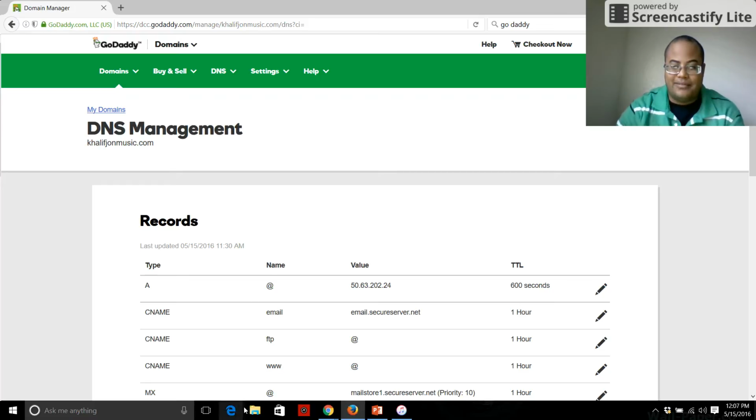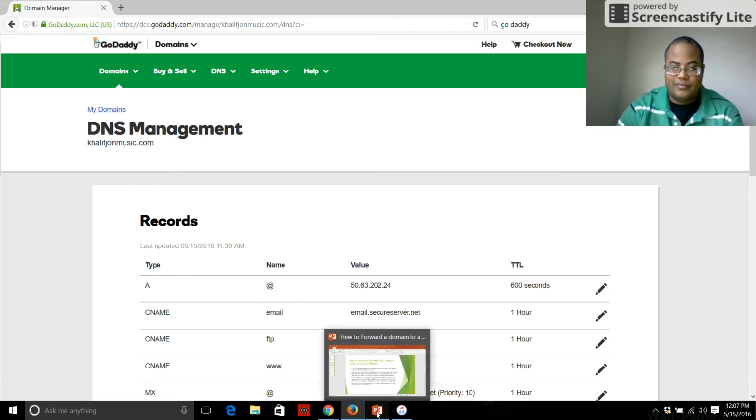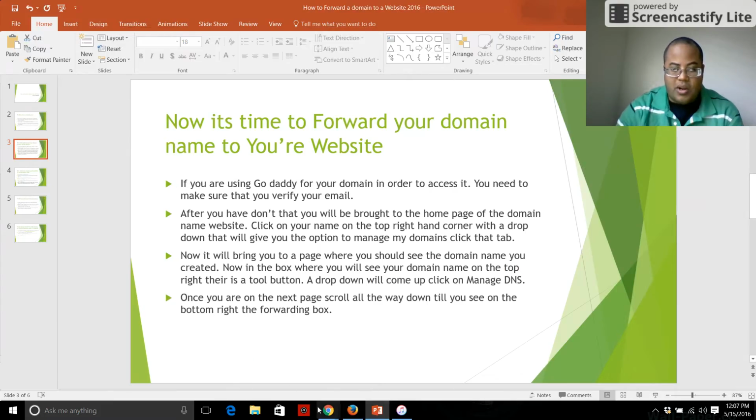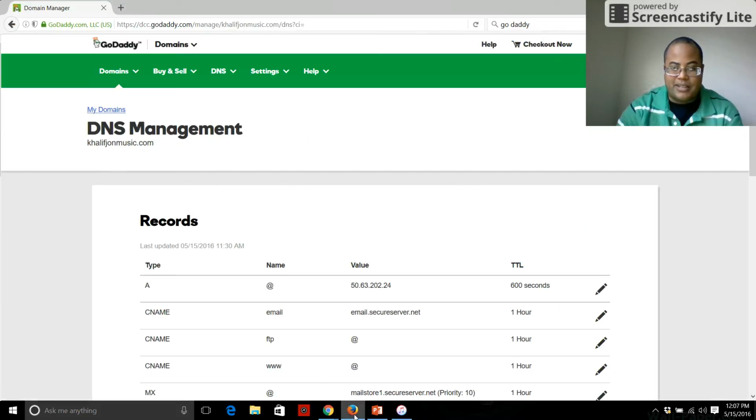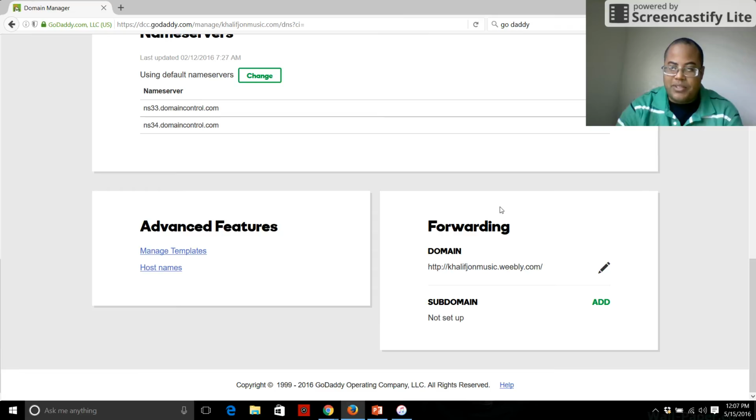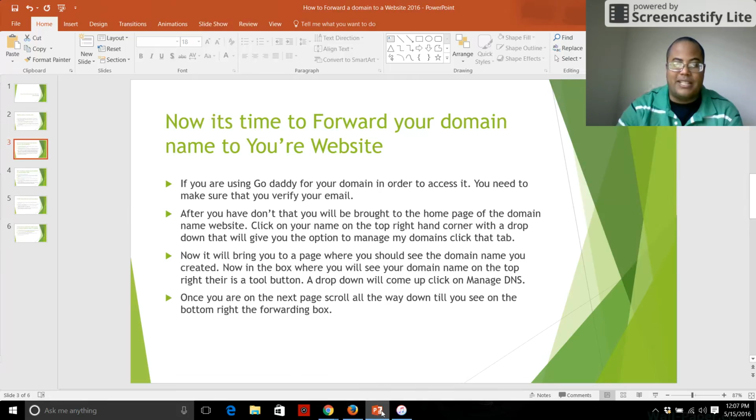Once you click on that, scroll all the way down, which I'll show you right here in my notes here, and it'll bring you to the forwarding box here where you would go ahead and you'll be able to forward your domain name. And now let's go to the next step here.